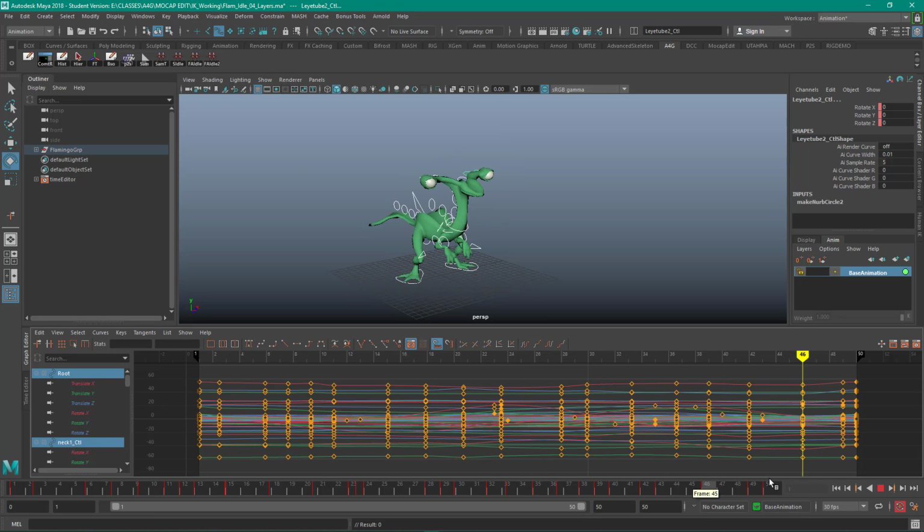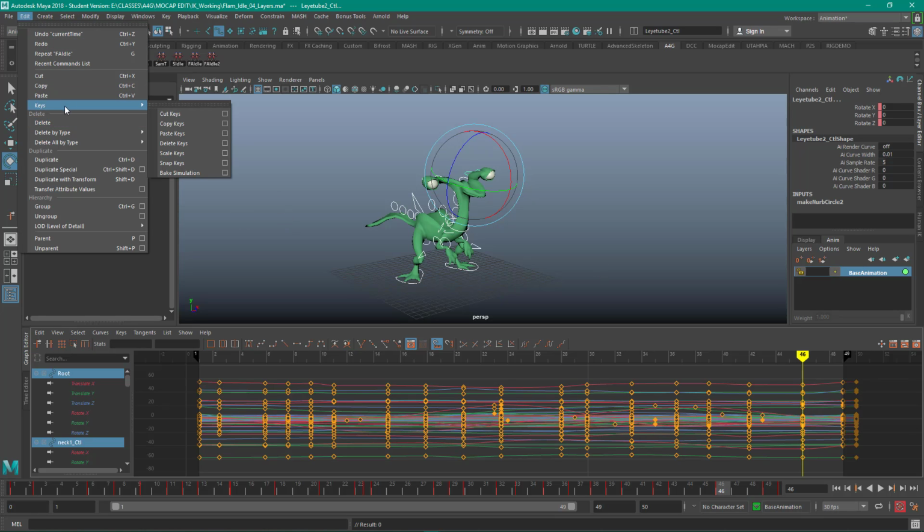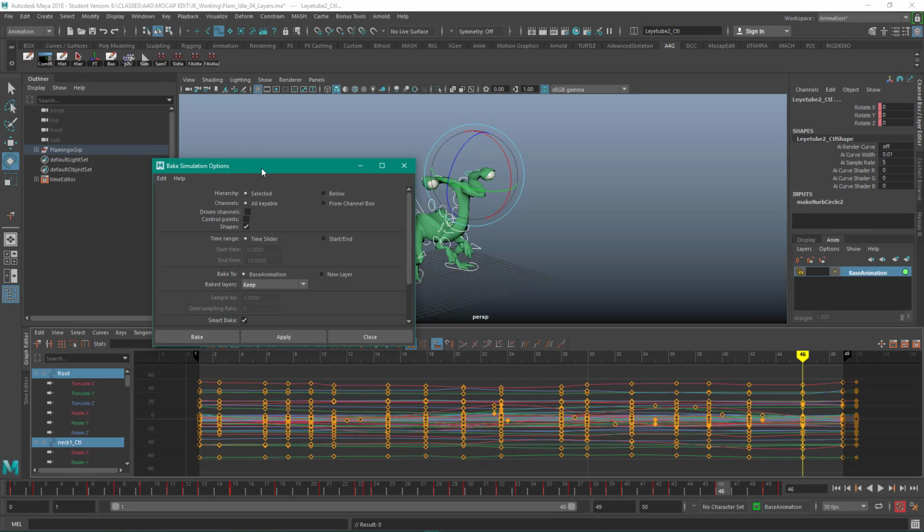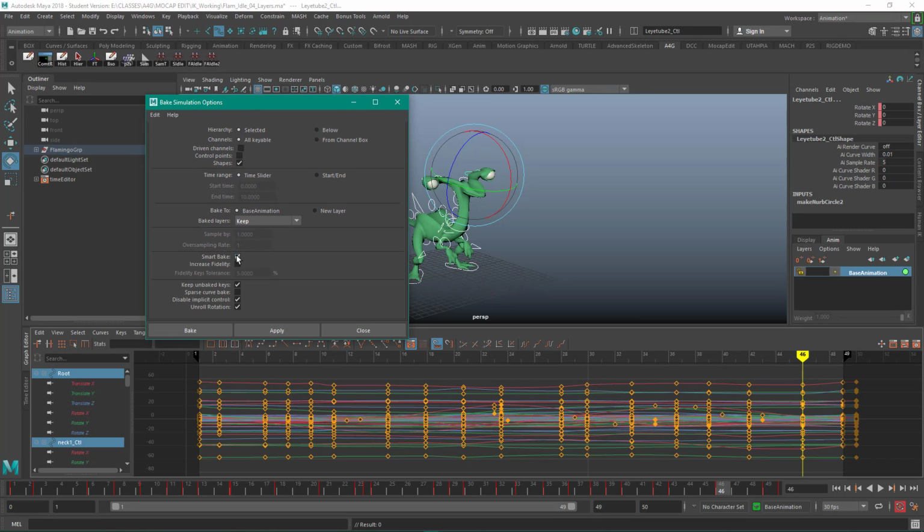So when I bake it out, I'm going to bake from 1 to 49. So when you bake out animations, let's also go with this bake simulation option box, edit keys, bake simulation. I'm going to use the smart bake here too. So I haven't been using that thus far in class. I've just been using every frame, but I'm going to keep the smart bake just to keep the number of my keyframes down.